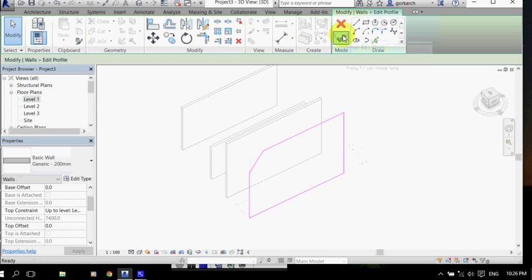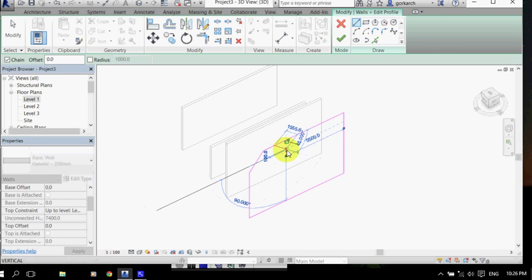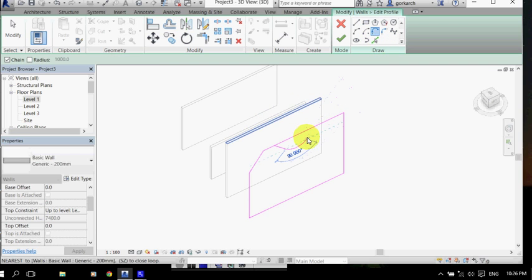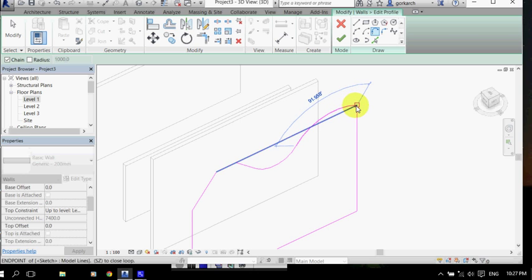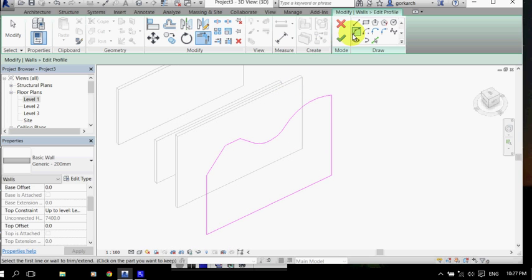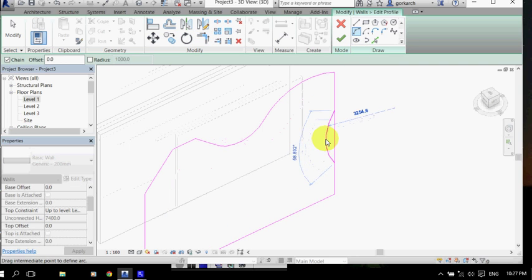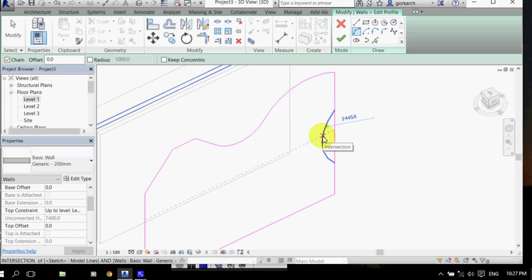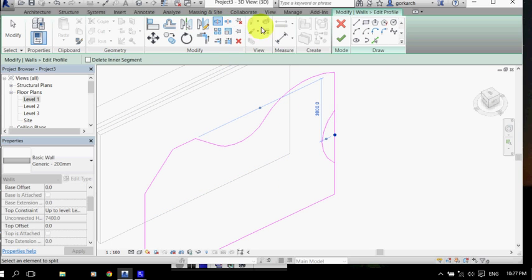So edit profile, I'll do something like this, tangent arc, I'll go ahead and trim. I'll make another 3-point arc here, going in. I'm going to split element and trim.